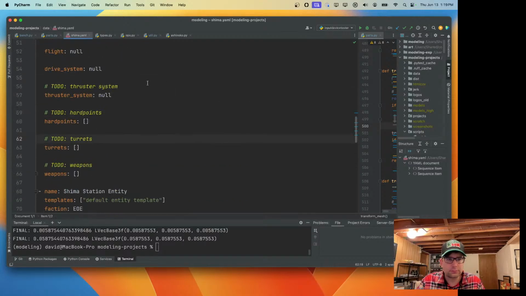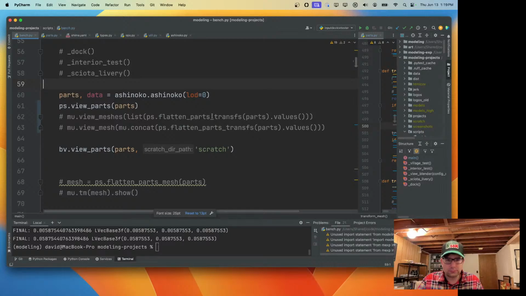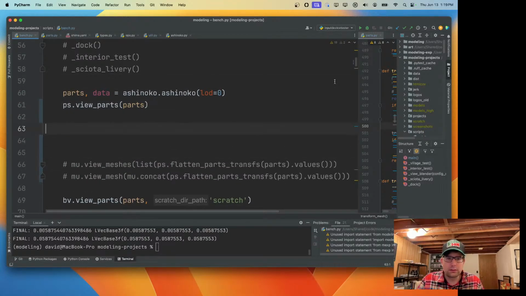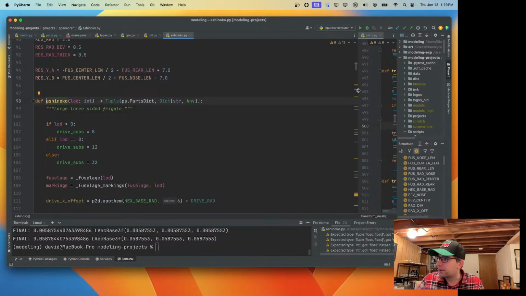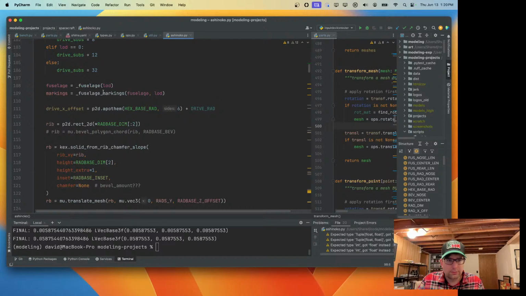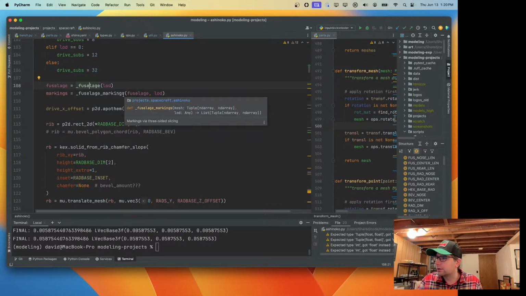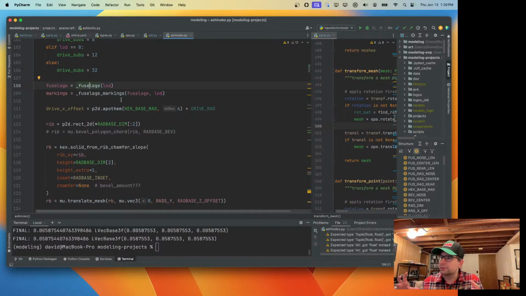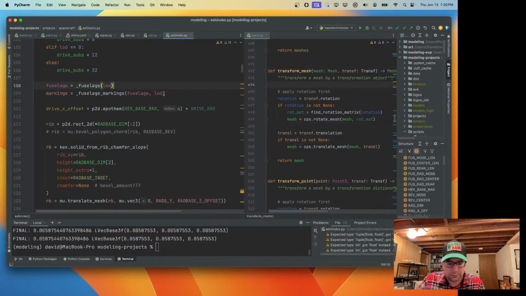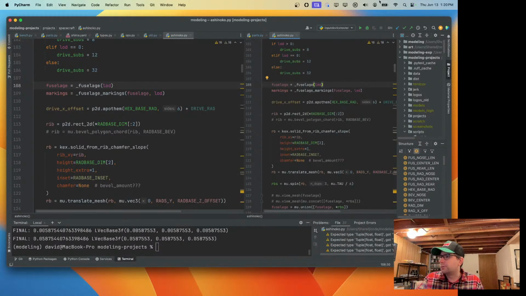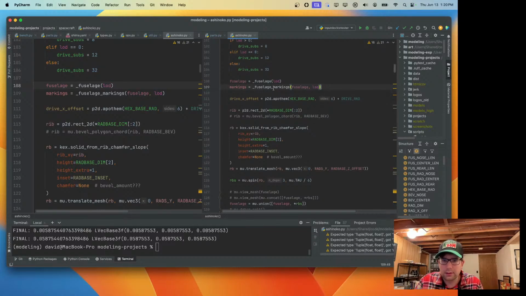Let's go into the Ashinoko here, and we'll try to build a low poly collision shape for the fuselage that will correspond to the general shape of it, and we'll attach it, and then we can figure out how to exclude it from the model in the game while visualizing it in the parts properly.